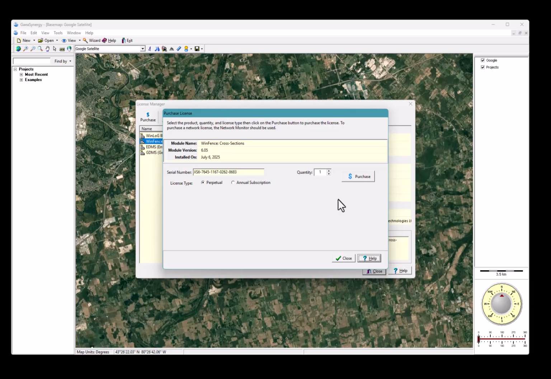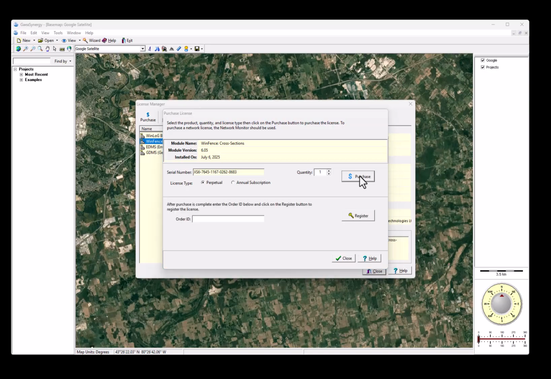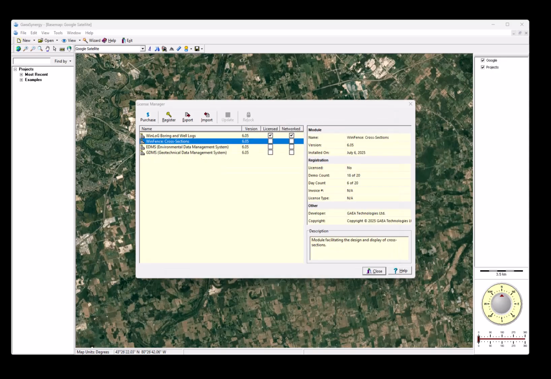After the license type and quantity have been selected, click on the Purchase button to proceed with the purchase. A secure web page will then be opened in your browser where you can enter the purchase information. When the purchase has been completed, you will be provided by email with a unique order ID. Enter this ID on the form and click on the Register button to register the module. If the purchase or email is delayed, the license can be registered later.